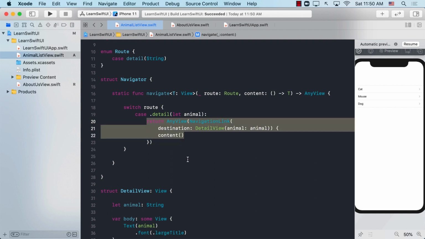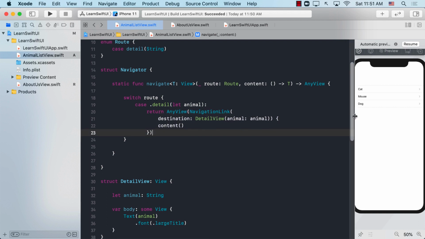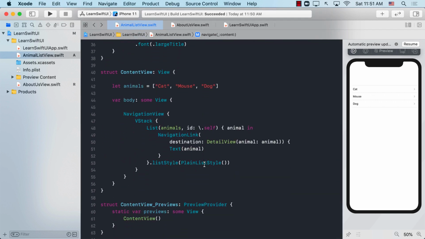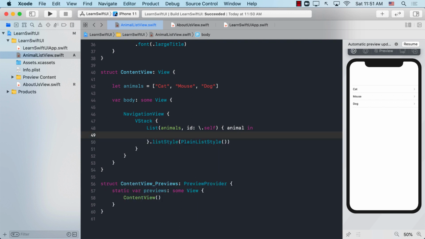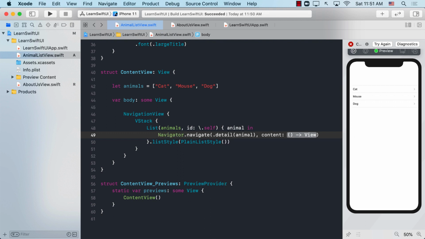And you can see that all of this is outside the actual view. So how would the view actually use it? Let's come over here to our list. And instead of using the navigation link, we will use the navigator. So navigator.navigate to a particular route, which is detail, passing in the animal and whatever content that we want to display.